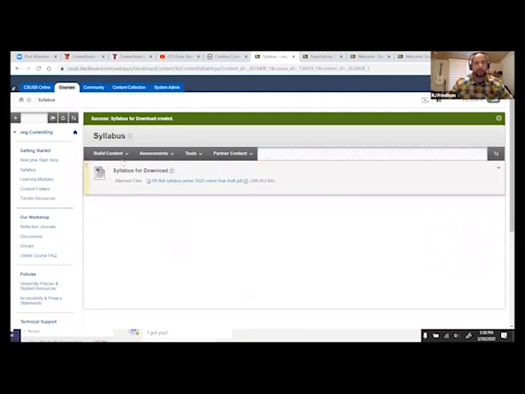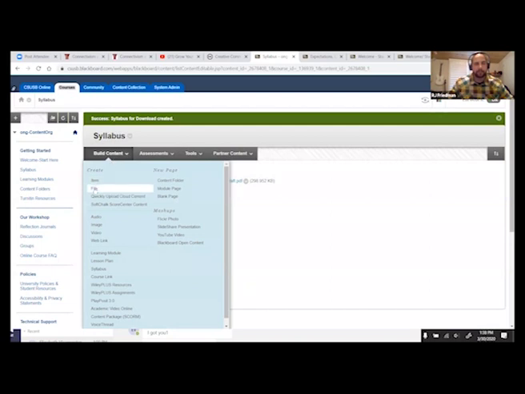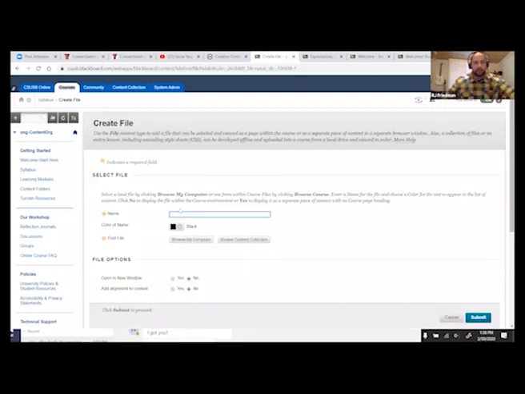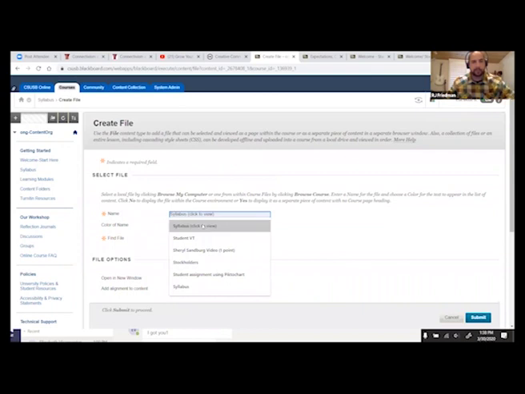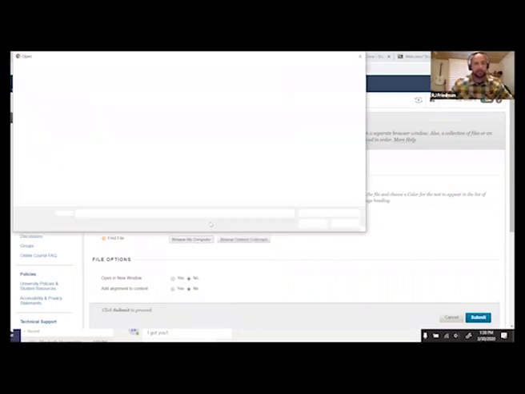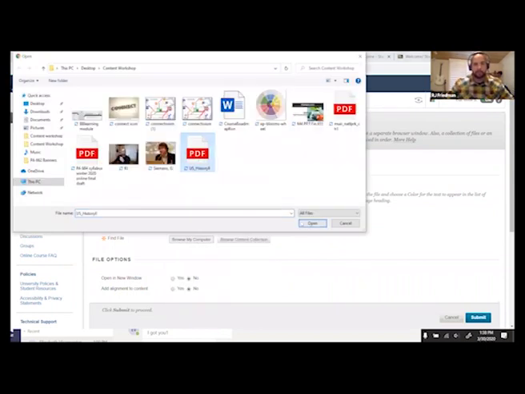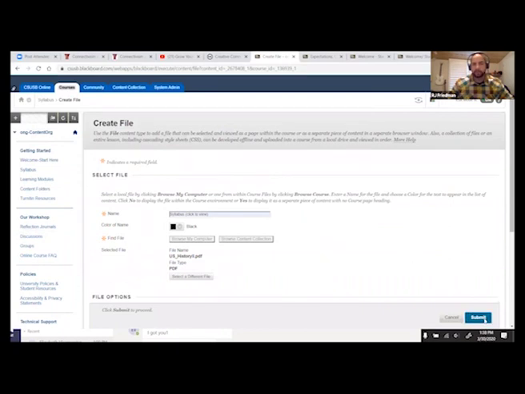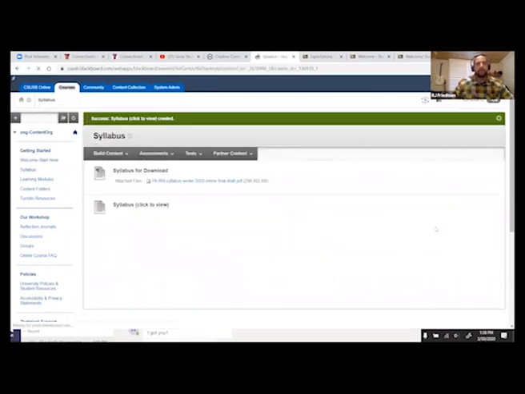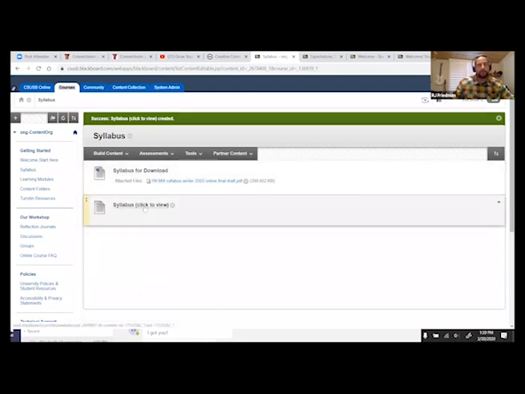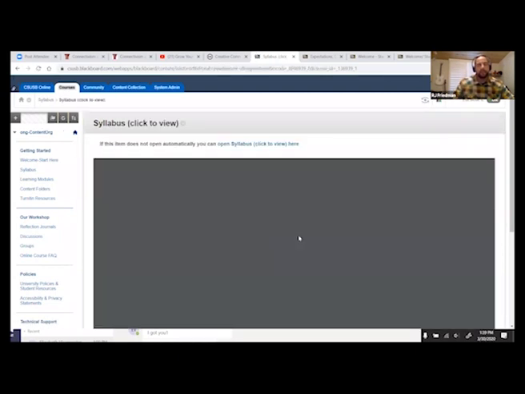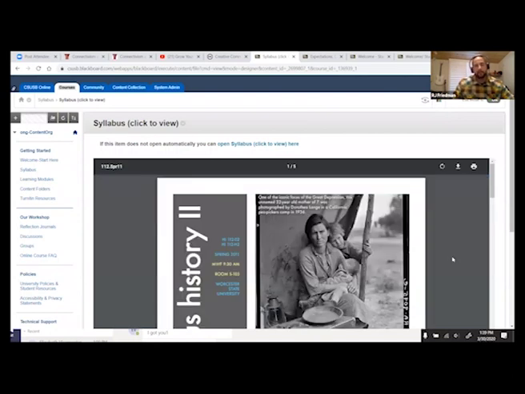But if I also want to give them the option to just click on it and view it, I do it as a file. And then again, syllabus, click to view, browse my computer, find the PDF version of it, click open there, submit. And now I have two syllabi for them. They have one that they can download and one that they can simply click on and view. And this can be done in a variety of different ways.